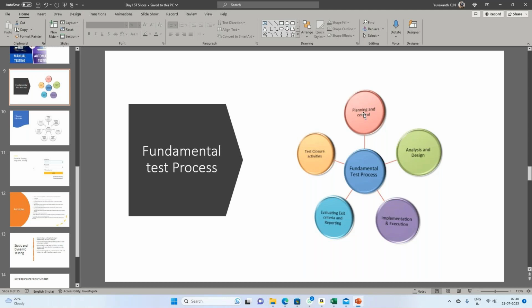On a lower level, we have a separate chapter for this, and we can go through everything one by one. This is on a high level, just to understand what exactly test planning is and what exactly test control is. So now coming to test control.